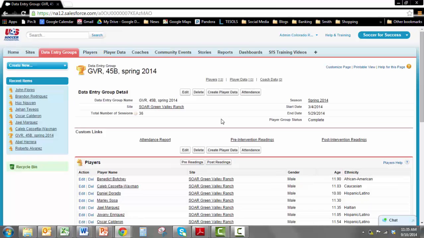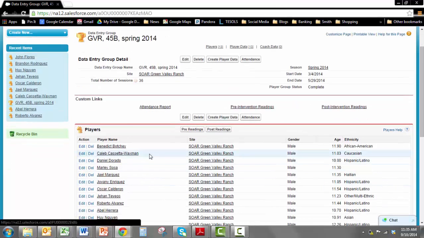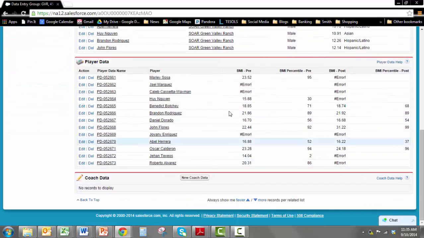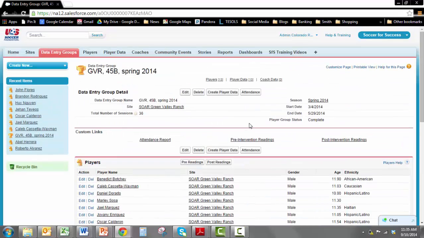to your data entry group page, where you'll be able to see all of your players on your team. Once we start entering pre and post data readings, you'll be able to see that here as well. And that's all you'll need. Detailed step-by-step instructions on this can be found in your procedures manual on pages 11 and 12. And if you have any questions, you can reach out to Haley at rapidsussoccer.org.